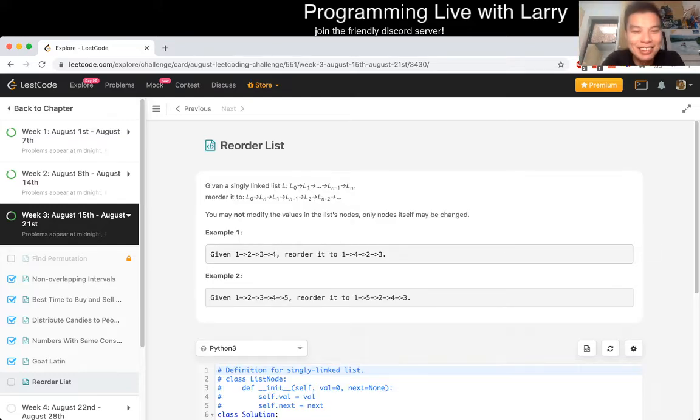Today's problem is reorder list. Given a singly linked list, we reorder it. Okay, so basically it's not a perfect shuffle. It's like a reverse shuffle of some sort, but in this case it's a linked list.